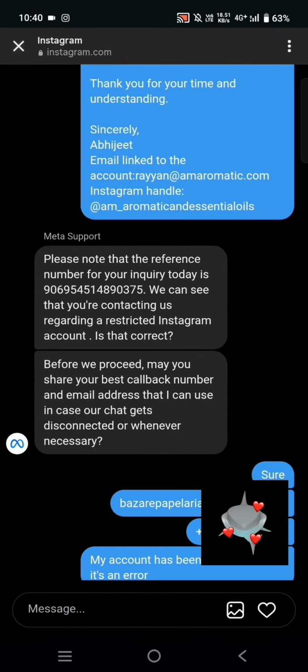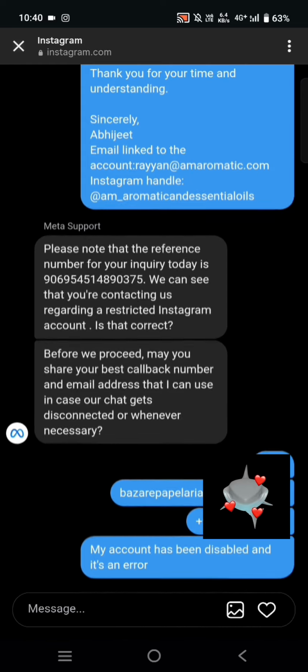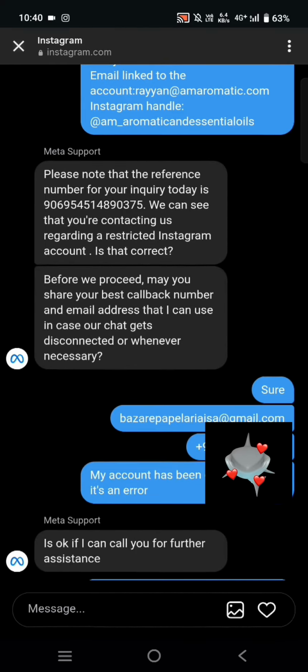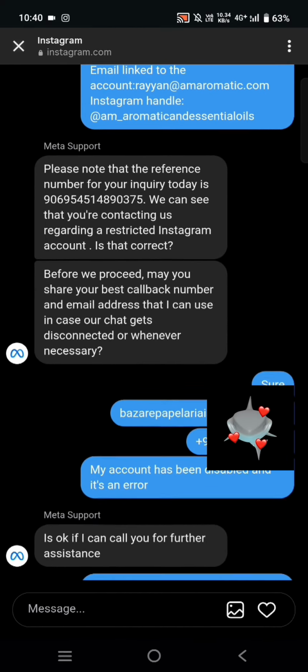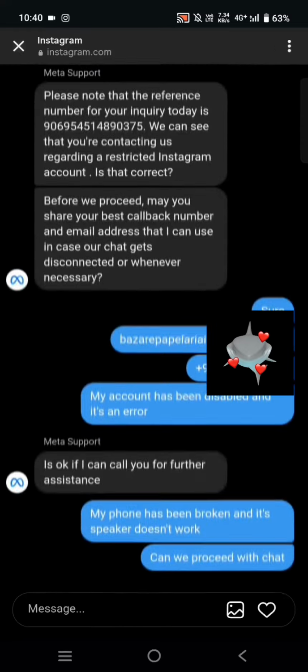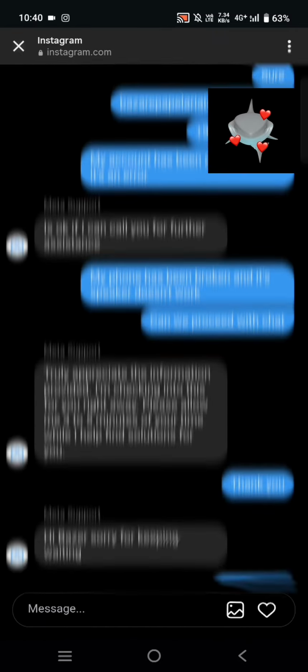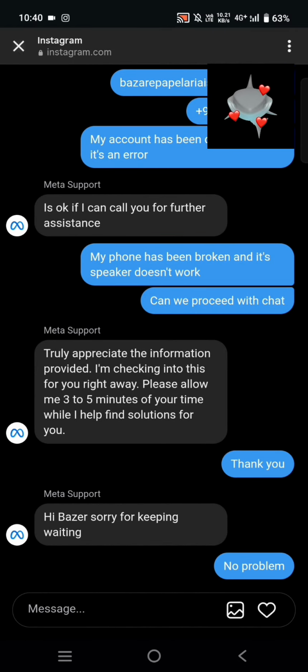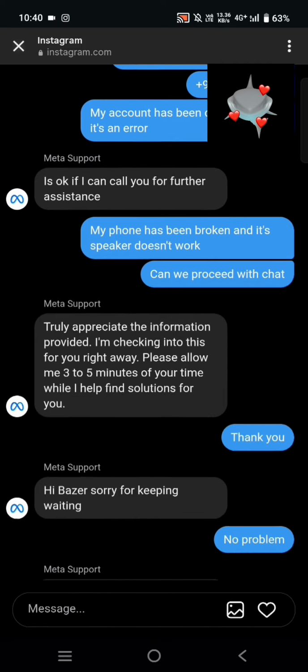Then you need to provide your connected email and number. Tell them my account has been disabled and it's an error. He will ask you to call, deny it. Say my phone is broken, can we proceed with chat? Then write thank you, no problem.